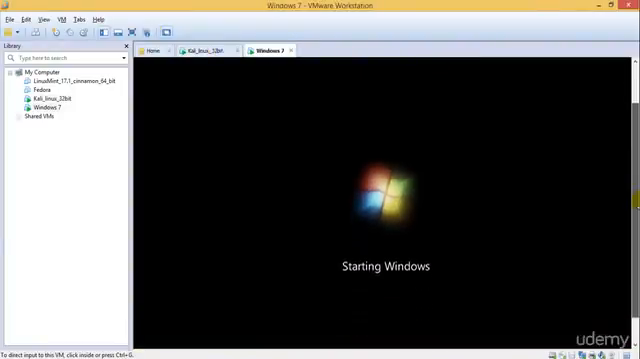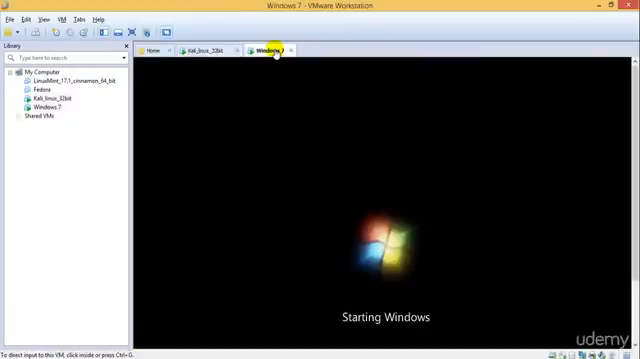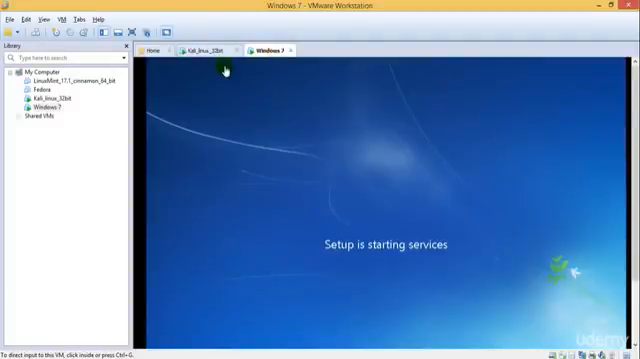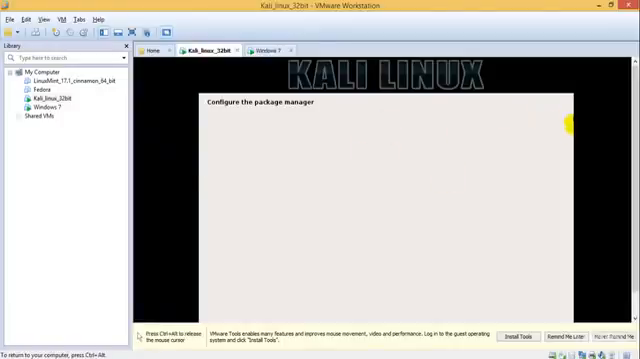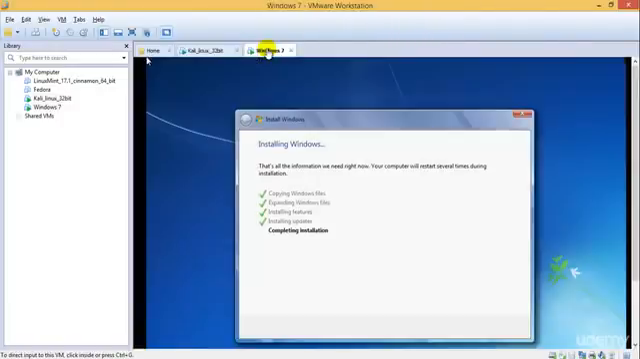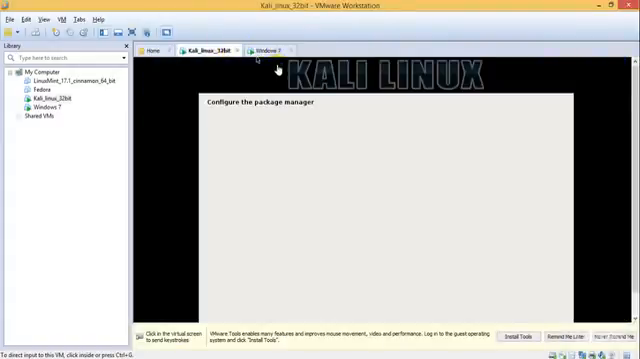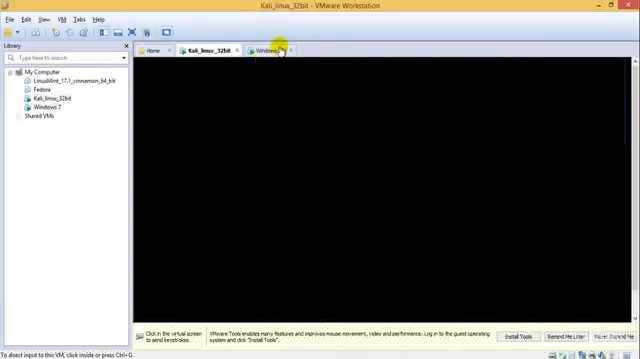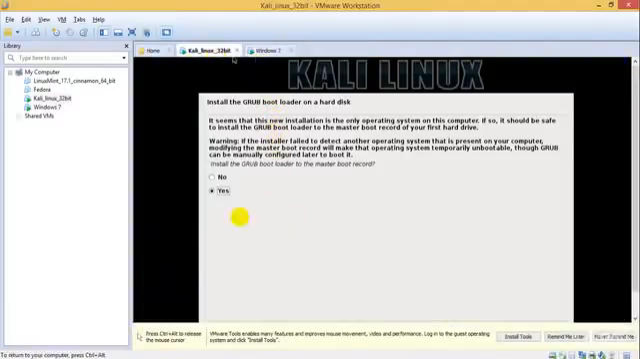So it seems like our Windows 7 has started, and make sure that you install the VMware tools before you go ahead and start practicing anything. The reason being that we need VMware tools for lots of things. Okay, perfect. Let's wait till this gets started. Seems like Windows 7 has started. Where are we on Kali Linux? It's still trying to configure the package manager. Yes, seems like our Kali Linux is back on track.